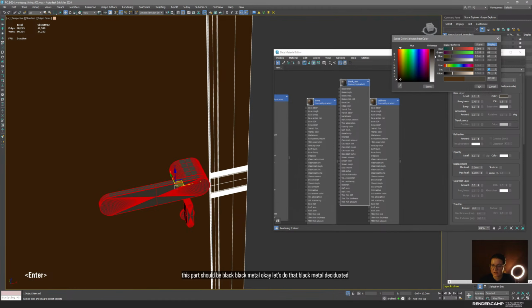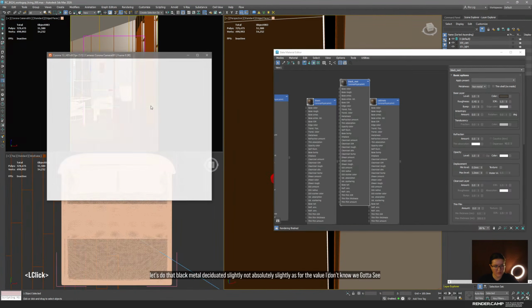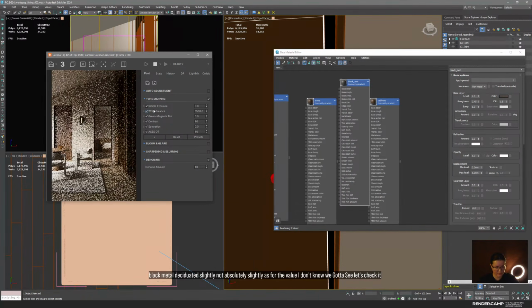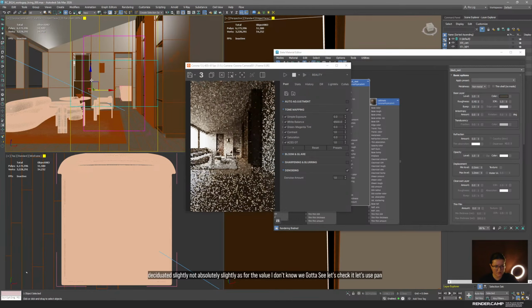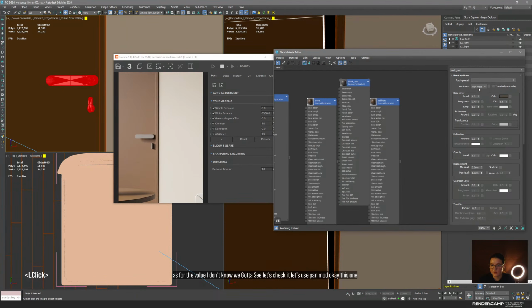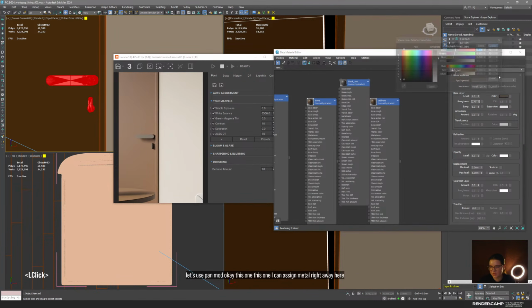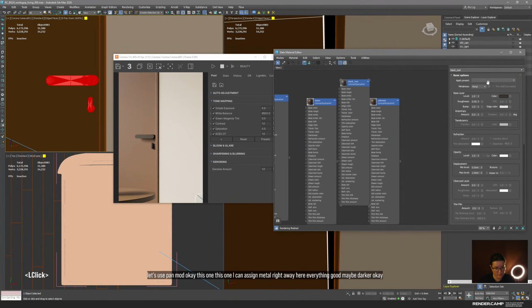Desaturate it slightly. Not absolutely, slightly. As for the value, I don't know. We gotta see. Let's check it. Let's use pan mod. Okay. This one. This one. I can assign metal right away. Here, everything good. Maybe darker. Okay. Can be. Can be.